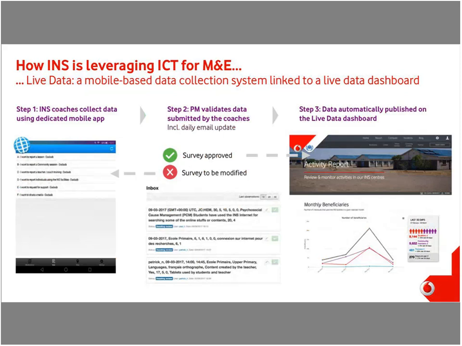So concretely, how does the solution work? Well, it's a three-step approach. The first step relies on a mobile application that we have available through dedicated tablets that the local team is using. So the INS coaches, who are here every day in the schools, managing the instant classroom and helping the teachers to deliver the lesson. Those key local focal points are responsible for submitting the data to us.